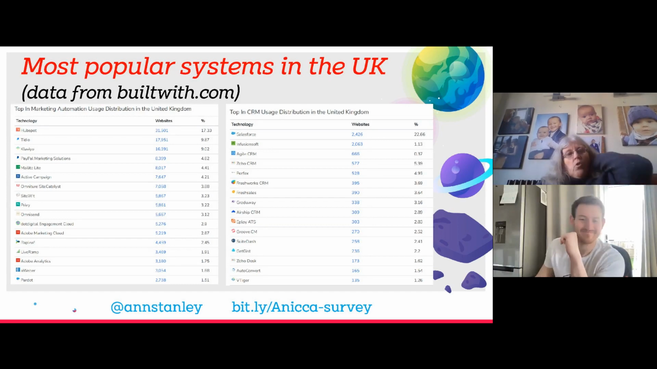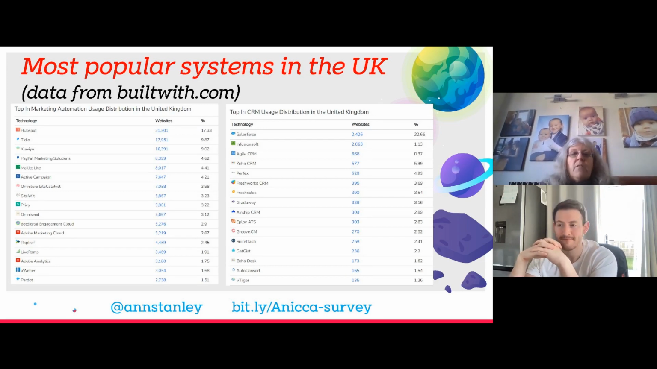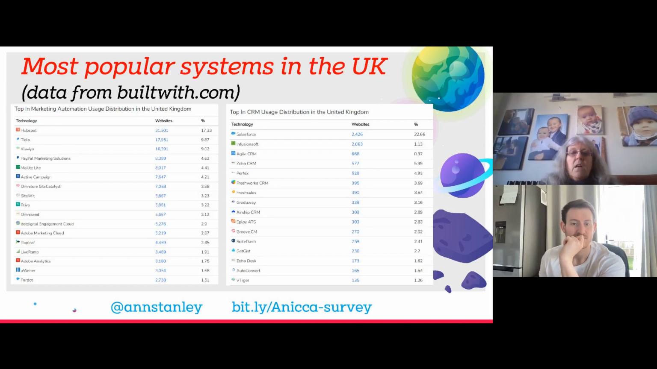There's a tool called BuiltWith, which allows us to see what the most popular software is. You'll see that HubSpot is the most popular marketing automation software in the UK, and Salesforce is the most popular CRM. Interestingly, I would regard InfusionSoft as a marketing automation software. You've got things like Pardot there, so there's a whole range. There's some really expensive enterprise software over here as well, and then there's some free software like Zoho, which do some of this stuff as well.